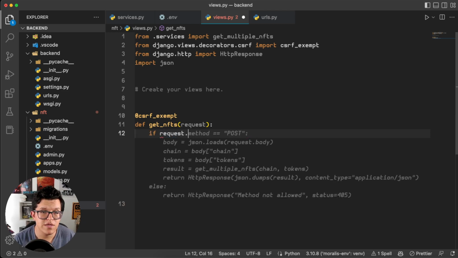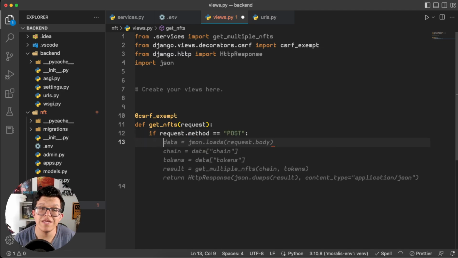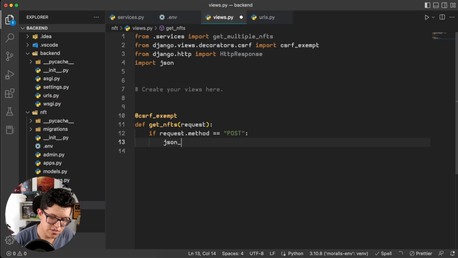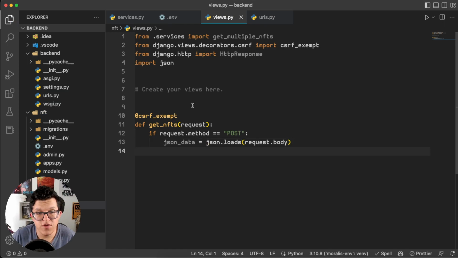If request.method is equal to POST, let's create a JSON data. JSON data is going to be equal to json.loads of request.body. Don't forget to have imported json in order for this to work. And as I need the chain and the tokens, I'm going to take that information from this JSON data.